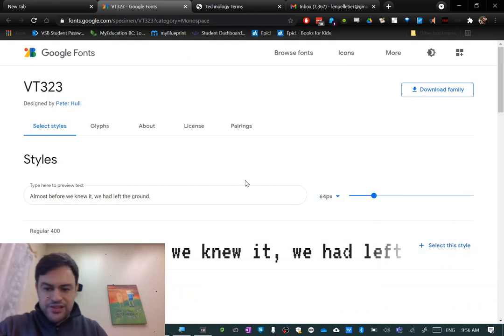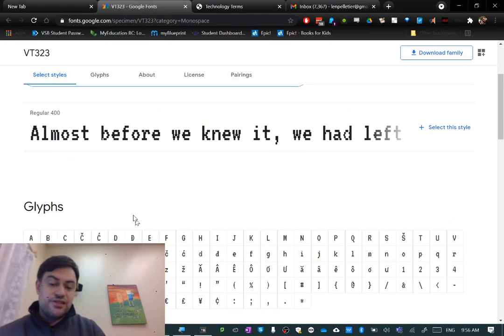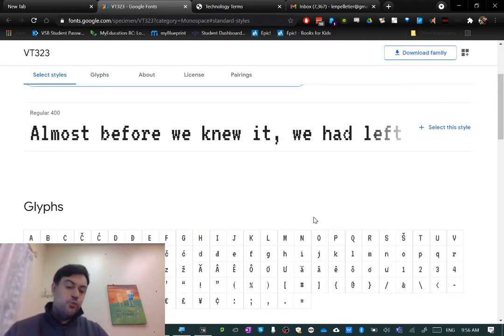So I'll go inside. You can experiment with it a bit more. You can cut and paste some of your own text just to see how it'll look. And you can see all the different characters that it supports. So that's fun to see and possibly useful. Sometimes maybe you need a particular character and it won't support it.